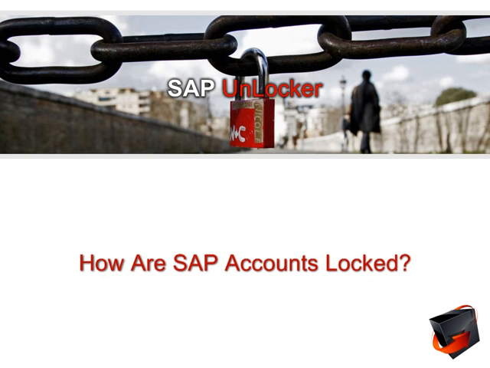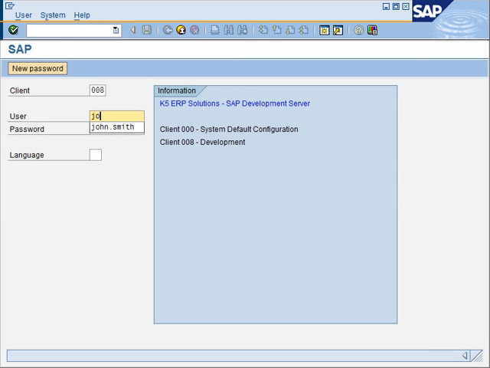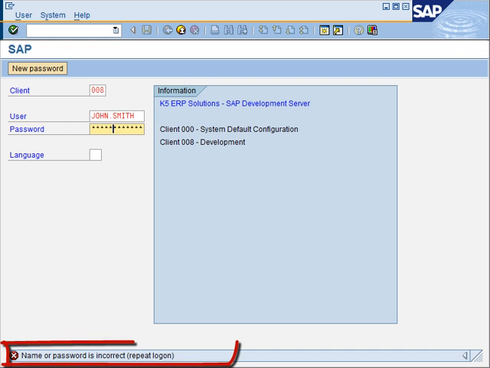Before looking at the SAP UnLocker web application, we need a basic understanding of how user accounts can be locked in SAP. The first and most common scenario is when a user enters the incorrect password 5 times. In this case, their account will automatically be locked.